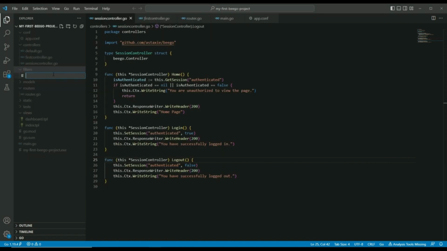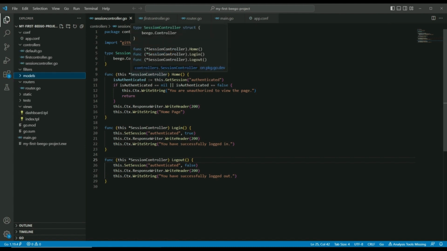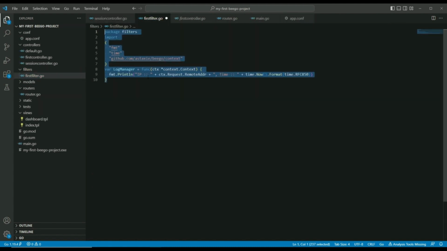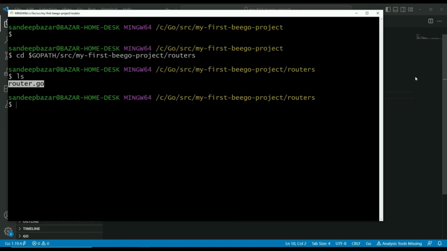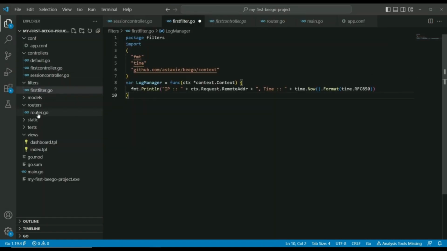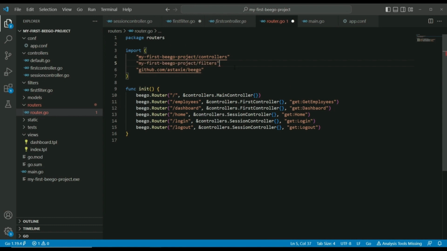Move to GOPATH my first Beego project filters and create the first filter, which runs before the controller, and logs the IP address and current timestamp. Move to GOPATH my first Beego project routers and edit the router. Add the get mapping, which will be handled by the log manager filter.